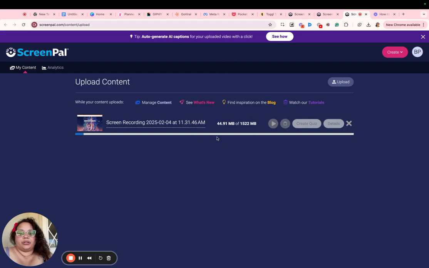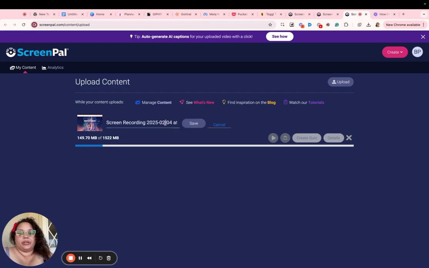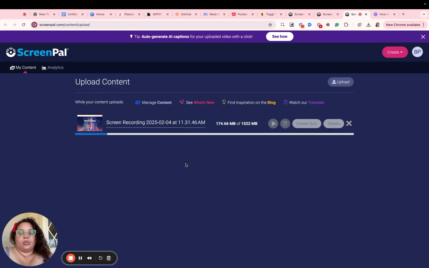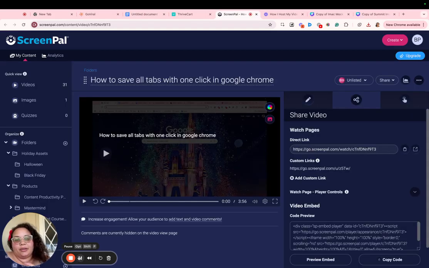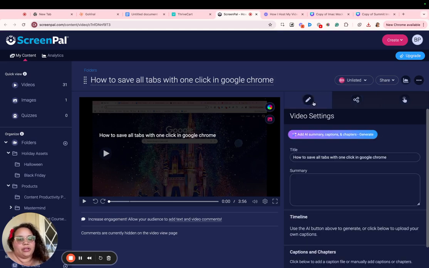It will start downloading. And then once you have it downloaded, you'll be able to go into details and you can rename it, anything like that. Once it's uploaded, you'll be able to organize it, rename it, and share it. Now that it's uploaded, this is what it will look like once it's uploaded, and you'll have all these different options. You can title it, do all kinds of things.